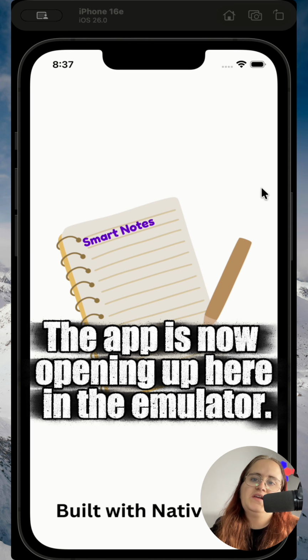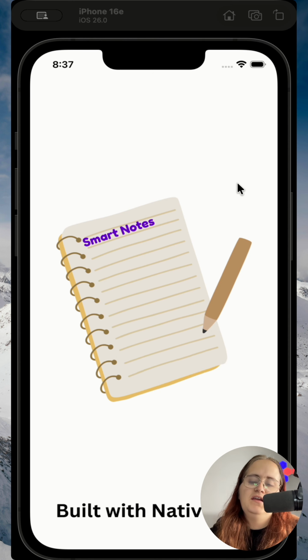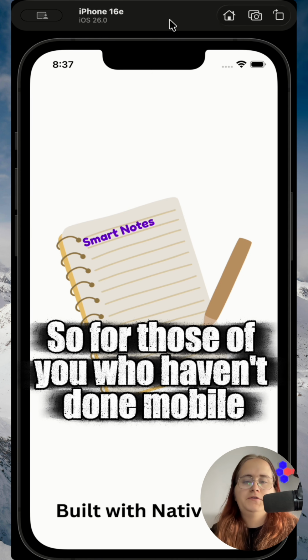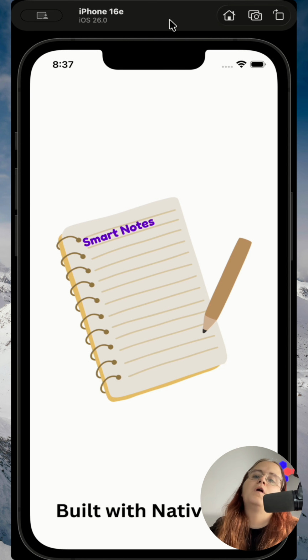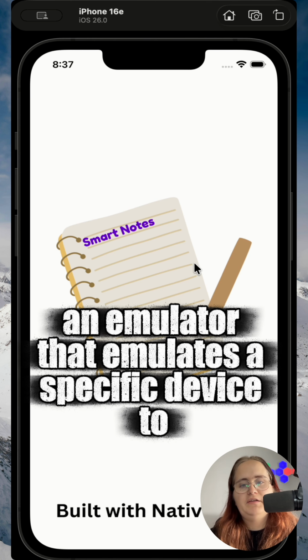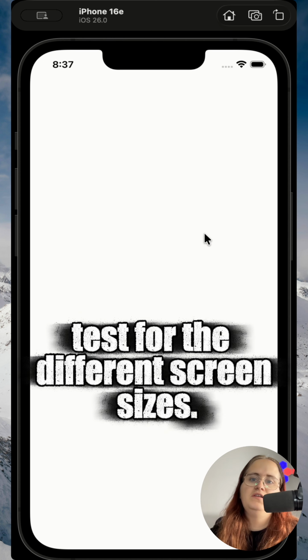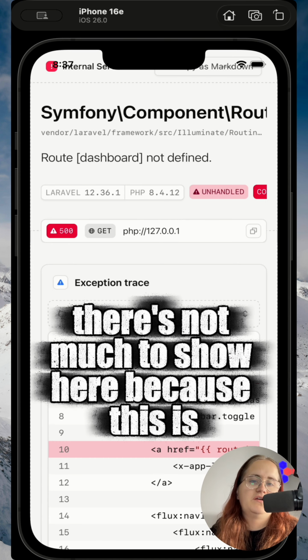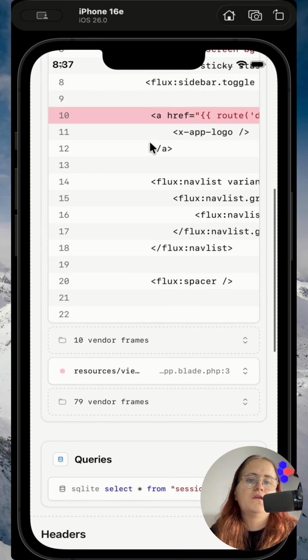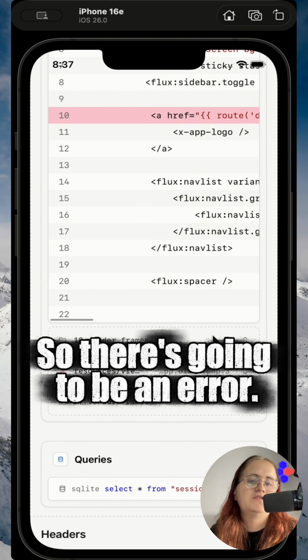The app is now opening up here in the emulator, as you can see. This is an iPhone emulator, so for those of you who haven't done mobile development before, it's just an emulator that emulates a specific device to test for the different screen sizes. Now, in this case, there's not much to show here because this is really still work in progress, so there's going to be an error.